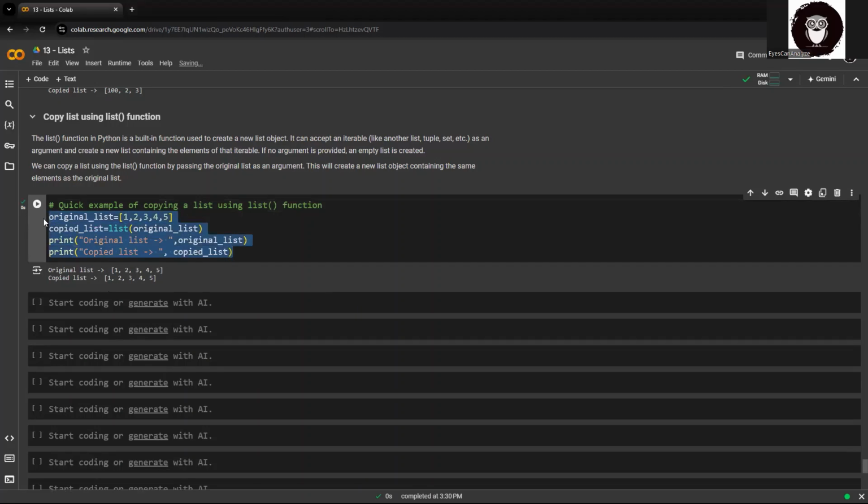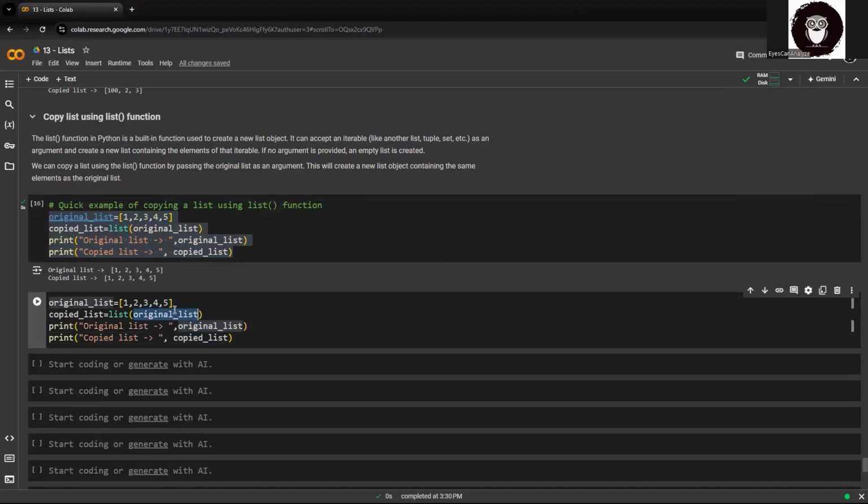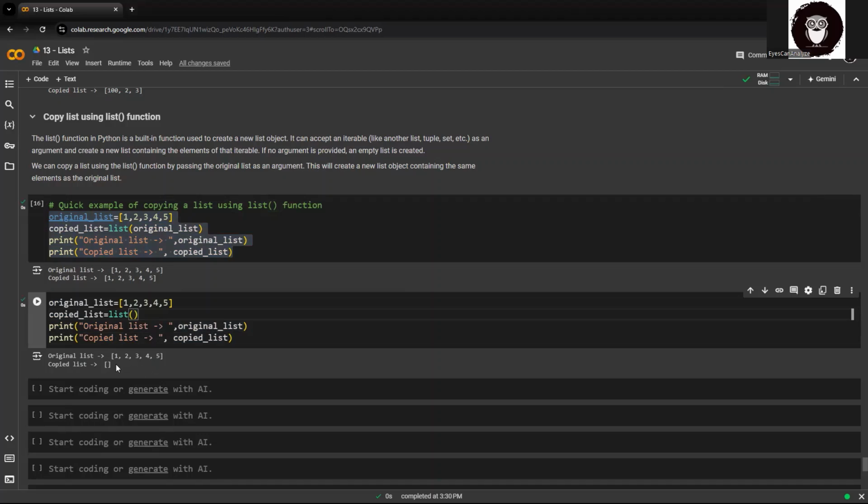As I said in my example above, if I do not specify any argument, if I just remove this argument, then you'll see an empty list is created. So this is not a copy. Yeah. So this is not what we are looking for when we are trying to copy a list. So if I pass no arguments within the list function, an empty list is created.